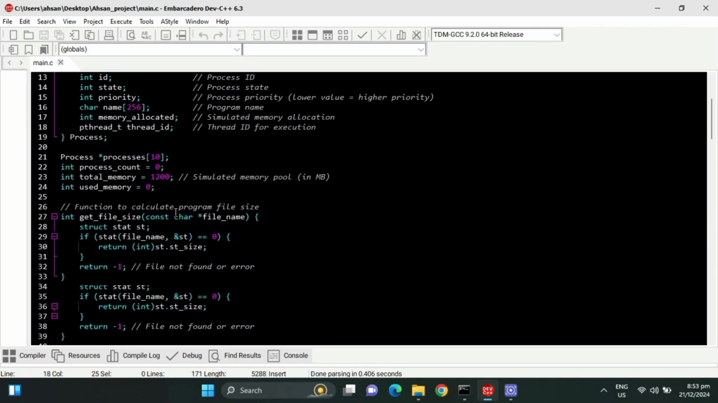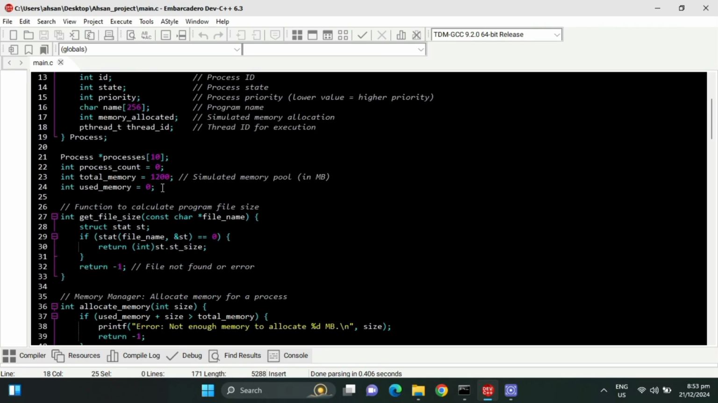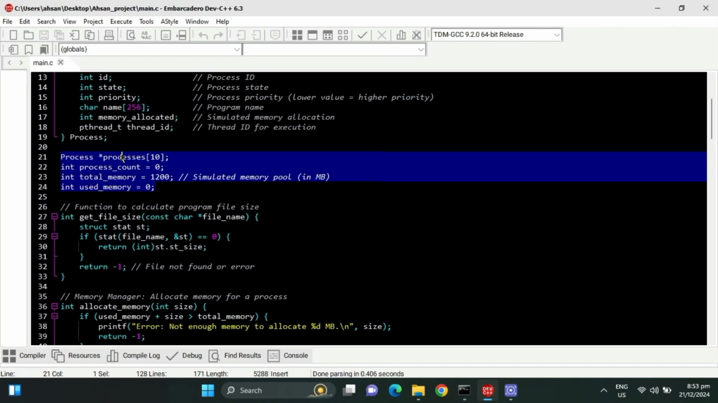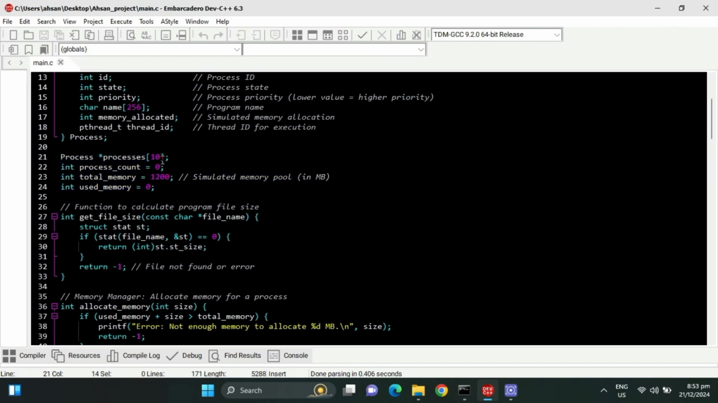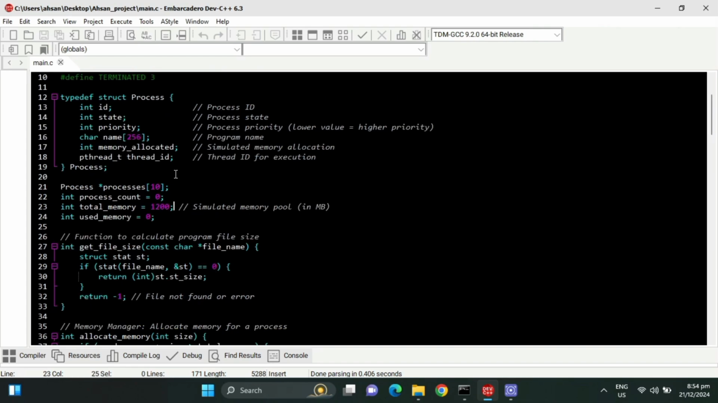And this is the part where we have limitations in our program. Here we have 10 programs, or processes, at a time to execute, and this will count the number of processes. And this is the limitation where we are using only 1200 memory, and this variable will be used to see how much memory is being used.